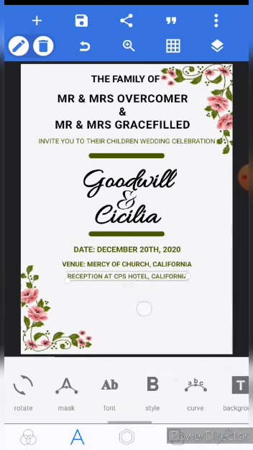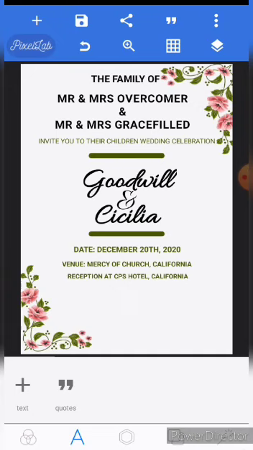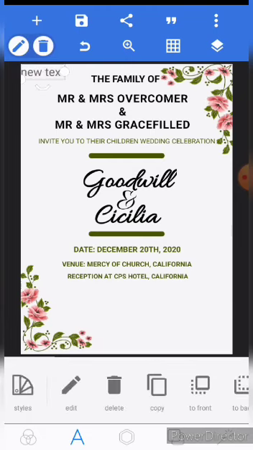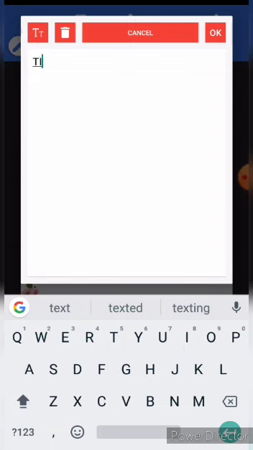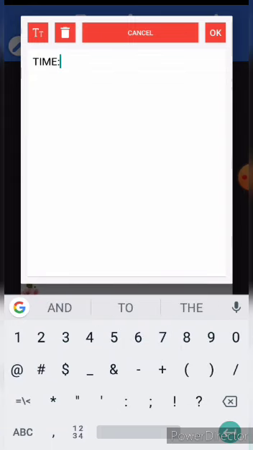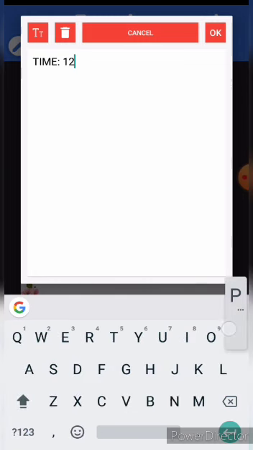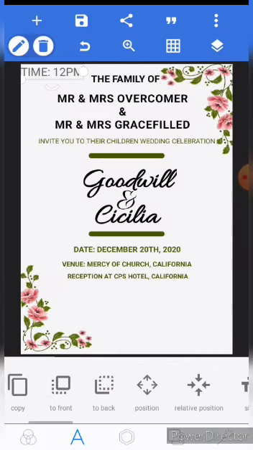Wow, that's good. Now the next thing we want to do is include time. So write time under it. Press OK. Yes. Now edit. Write time. Let's put 12 p.m. That shows that the event comes up in the afternoon.